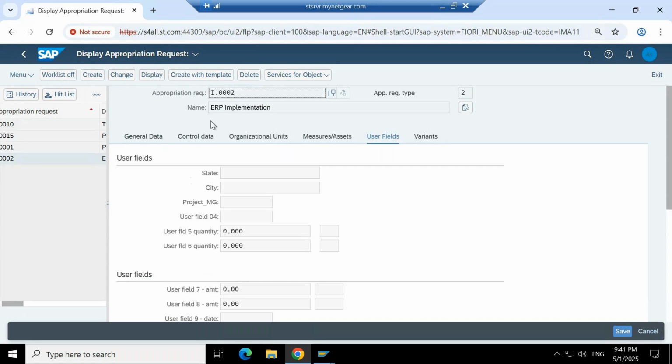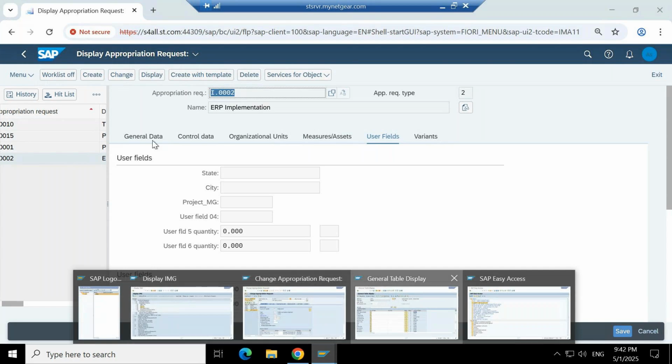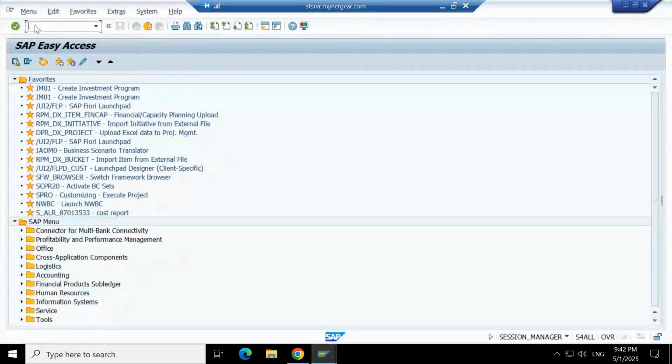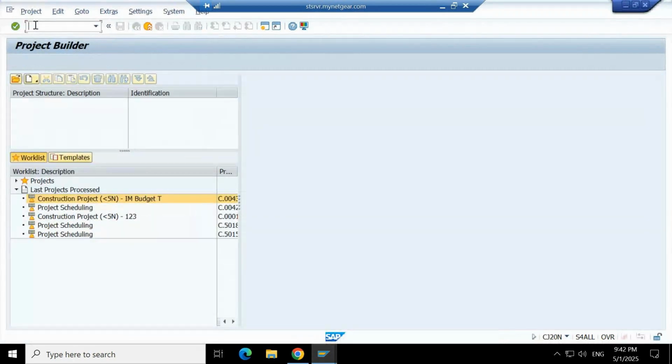So here your proposal is submitted, that is approved, and now this same appropriation request is replicated as a project into project system. Now we are going to manage this project in project system. This is the project I.0002. Let me go to the transaction CJ20. This is the project builder. This transaction we are calling project builder. It is an enjoy transaction where create, change and display we can manage within the same transaction.